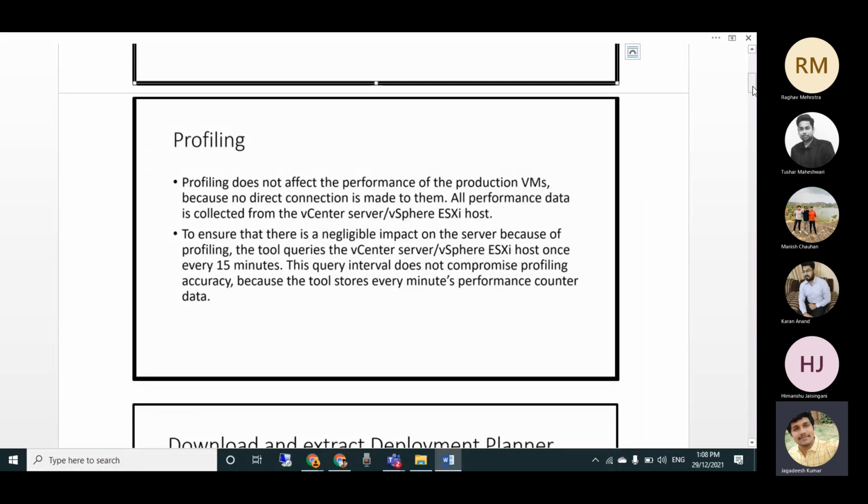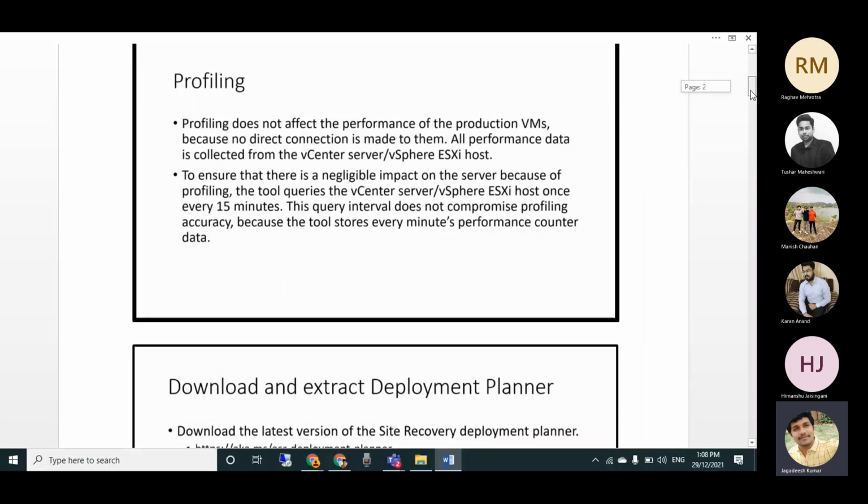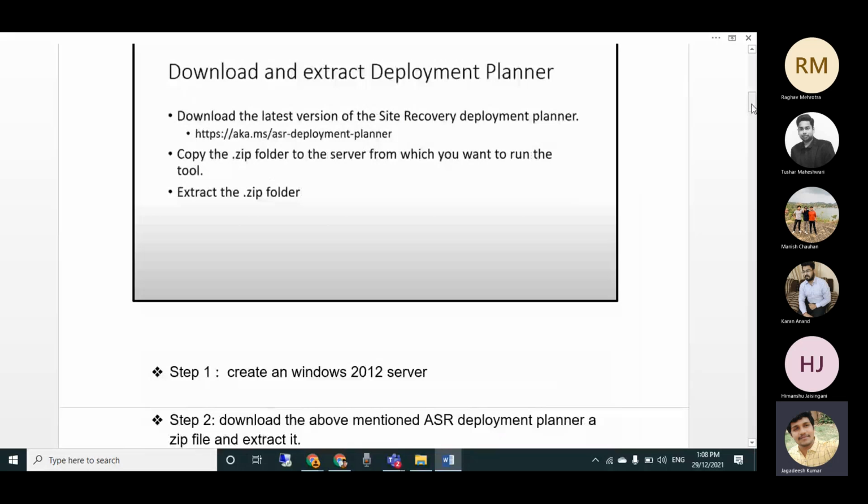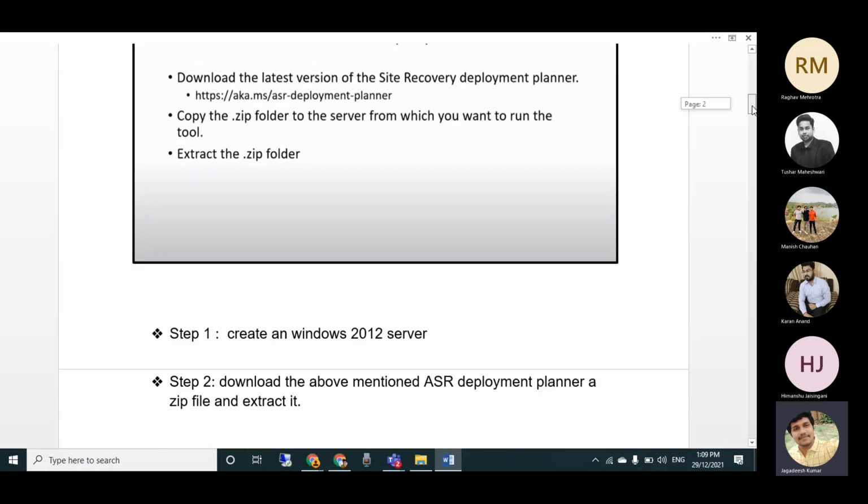Then the first step is to download and extract the deployment planner. Just type Azure deployment planner and you can get the file to extract, or go with this link. It redirects to the Microsoft page, and directly from that site you can download it. Then copy the zip file and extract it. The procedure is the same. Just extract it, and you need to make some changes in that extracted folder.